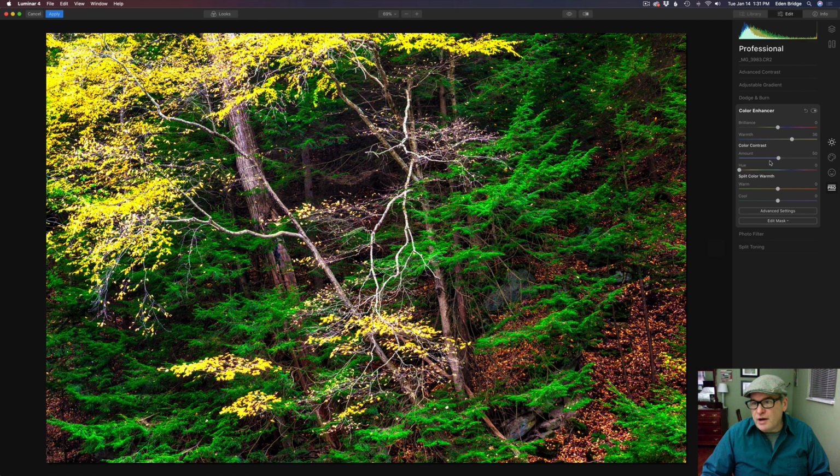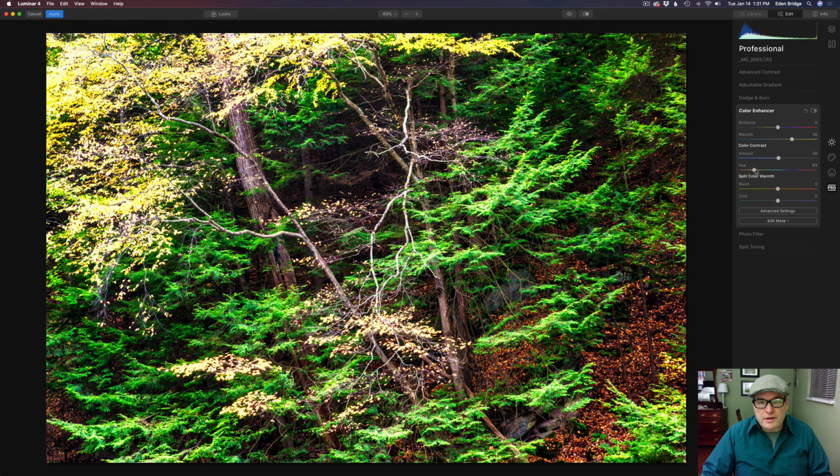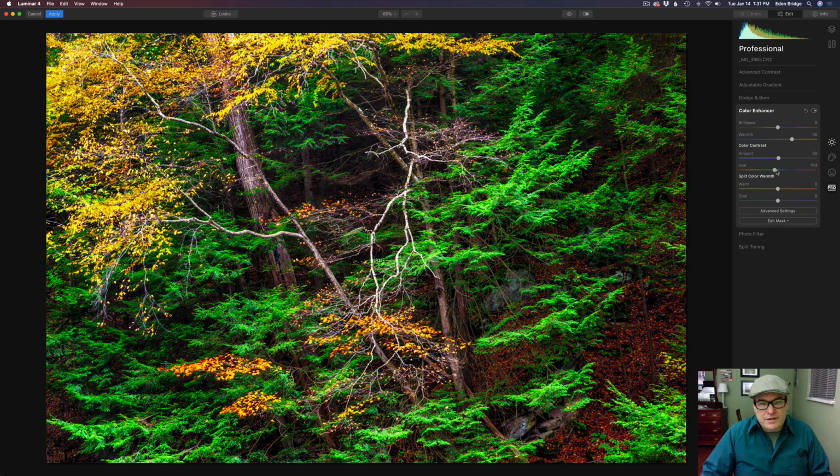See this hue slider right here? So we've got the amount up to 50. So now let's take our hue slider and let's start dragging through it. And when you drag through, just watch your image. And you're going to find a spot where things look really nice. Like, you know, for me, like maybe right around there. Look at how I brought some of these colors out here. I'm contrasting these yellows and reds against the greens here.